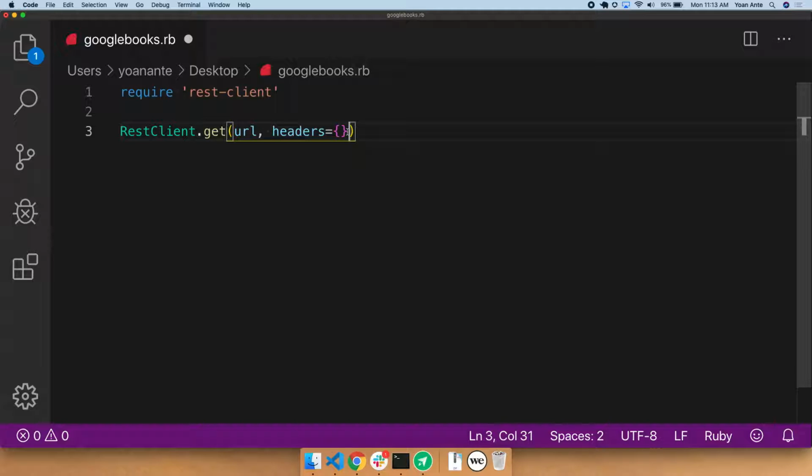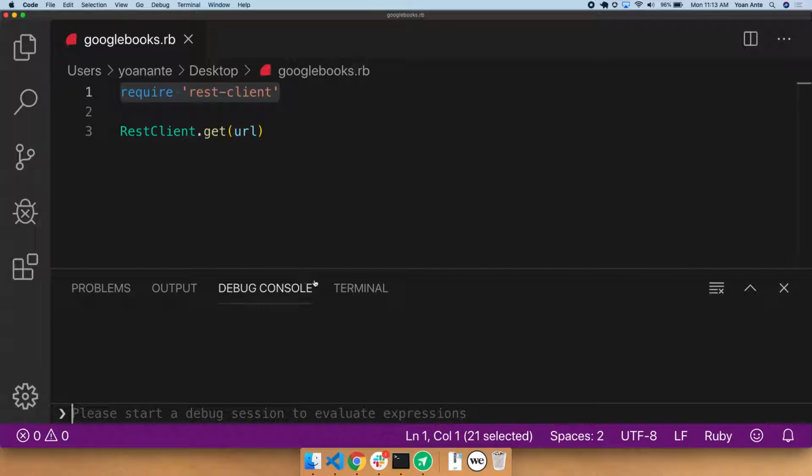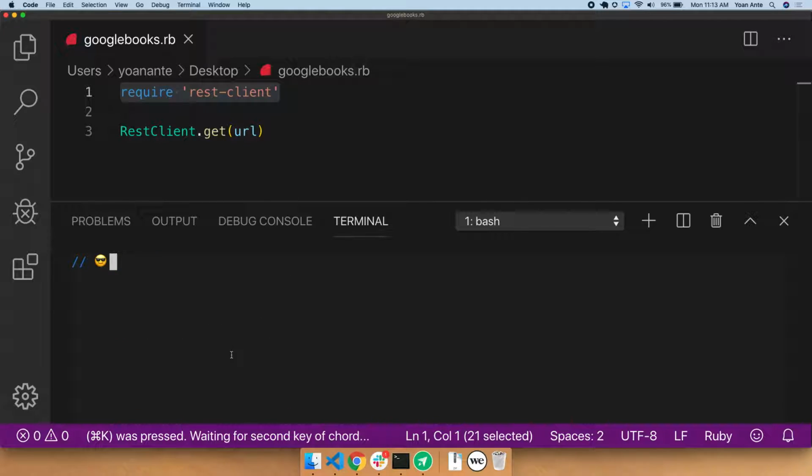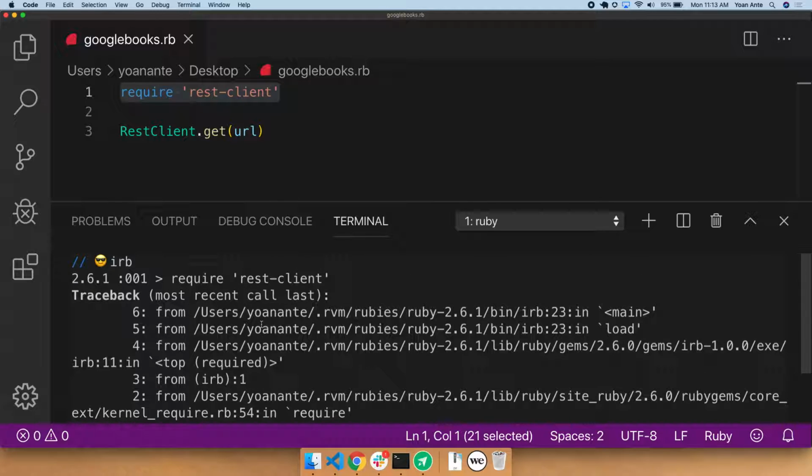So this second part here, the headers, this is optional, okay? But we can even just do this from IRB if we wanted to. So if we bring up our console down here, we can just test it without even running any of this code up here. Let me clear this. We can do IRB, require REST client. And if you don't have this installed, it's first got to be installed in your system. So you would do gem install REST-client. Cannot load such file.